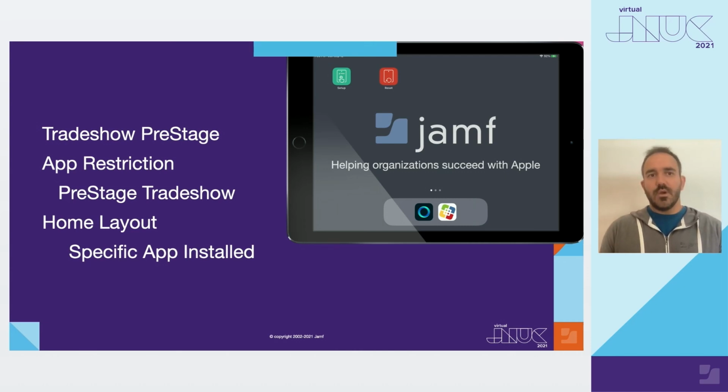So recapping everything that we did, we established a pre-stage specific for iPad trade shows. And then we assigned the iPad that we wanted in scope with the power of using Apple Business Manager for the automated device enrollment. We then created an app restriction configuration profile specifically for the apps we allow on the iPad and scoped it to the pre-stage smart group, which we built, including the automated wallpaper change. We then created a home layout configuration profile scoped to the smart group, identifying the one specific app that when it's installed, it makes the changes to the homepage layout.